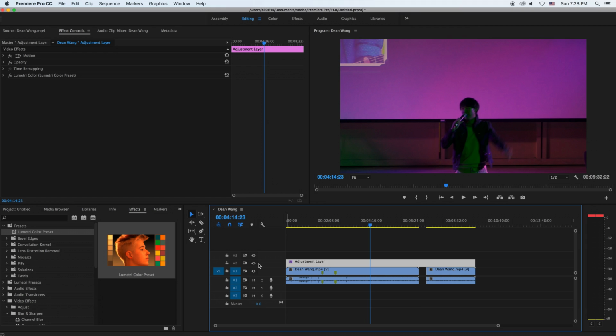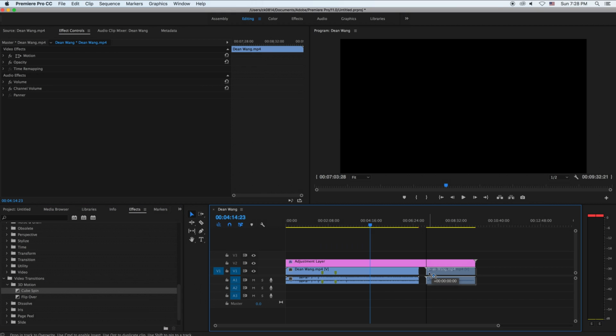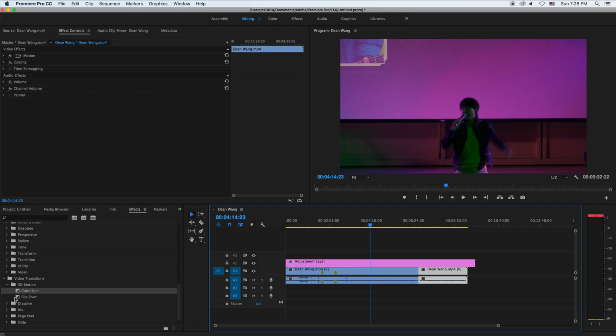Now that I have my adjustment layer with white balance, I will apply transition effects between two clips. This is located in the effects panel under video transition. To add the effect, I simply drag and drop the transition between my two clips. When I play the video, I can see my transition is applied.